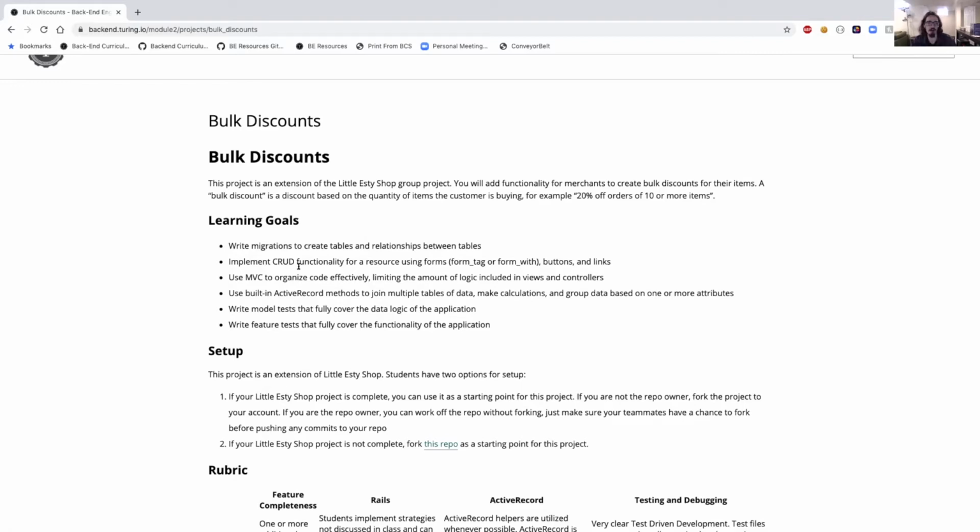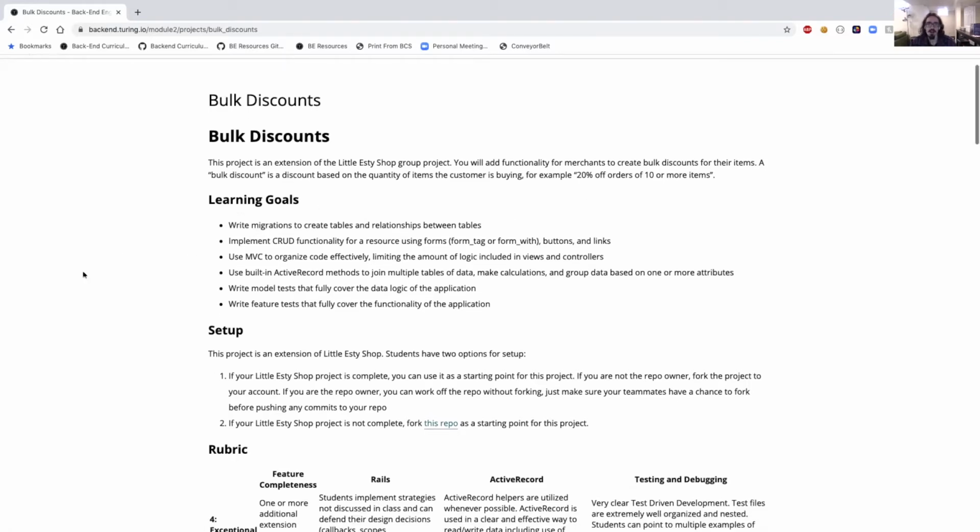So the concepts are migrations to create a table. You are going to have to edit your schema somehow to get this feature to work. Implementing CRUD functionality for a resource using forms, buttons, and links. You should be applying your MVC principles to organize code effectively and limit the amount of logic that's in your views and controllers, trying to push logic off onto your models.